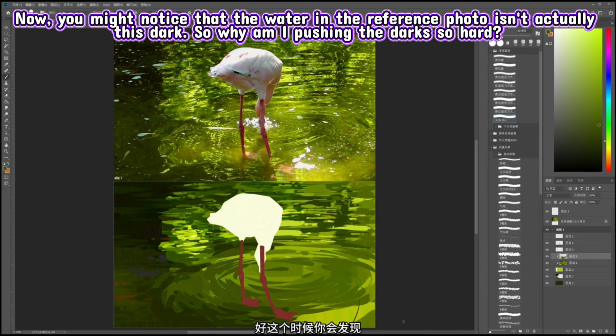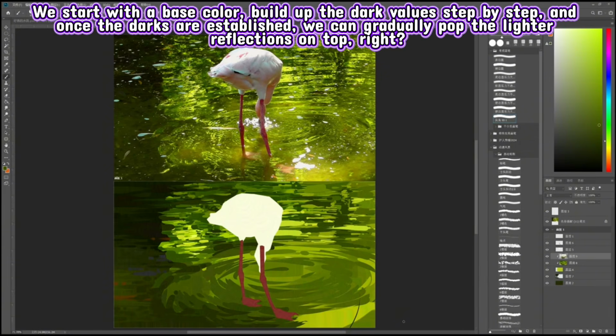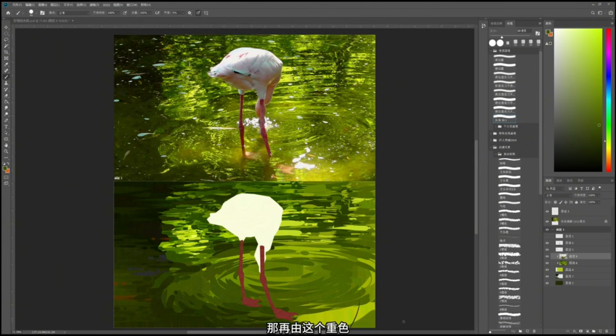Now, you might notice that the water in the reference photo isn't actually this dark. So why am I pushing the dark so hard? It's that same layering workflow. We start with a base color, build up the dark values step by step, and once the darks are established, we can gradually pop the lighter reflections on top, right?